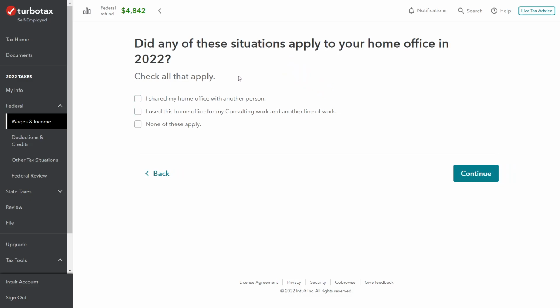Did any of these situations apply, right? So we did not share with another person. It's asking, I use this home office for my consulting work and another line of work. And remember, this is important because it's all about splitting costs, right? If you use a home office for multiple different businesses, then you should be allocating those home office costs among multiple different businesses, right? You shouldn't just be plugging it all to one of them. In our case, no, right? We just have this one consulting business, so none of these issues apply.